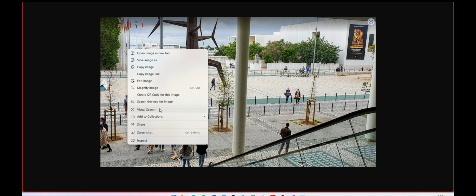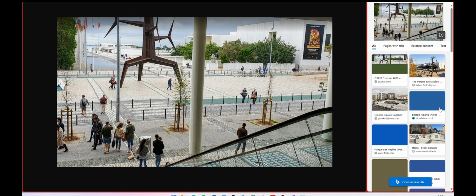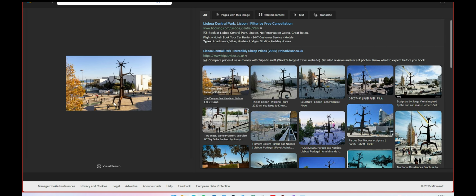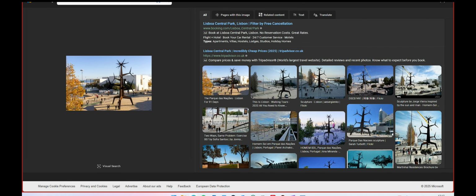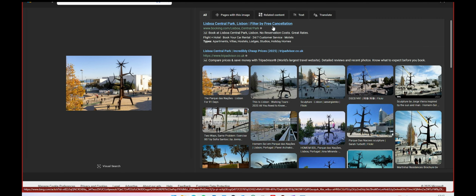But we'll go ahead and do a search on the image. Okay, so there's this photo here. And one of the main things, obviously, this statue here is quite prominent. You can see it here as well, and also the flag in this little waterway here. You can see it there as well. So it's called the Lisboa Central Park, Lisbon.